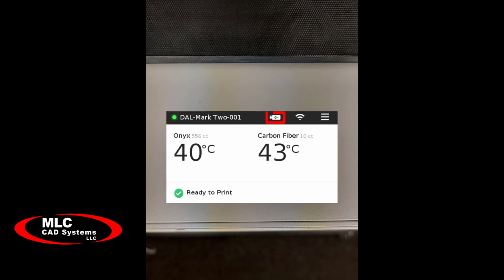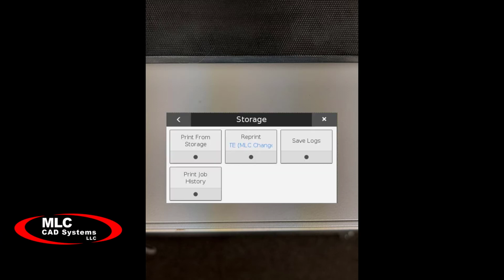You can also navigate to this menu via the USB shortcut icon at the top of the home screen whenever a USB is actively plugged into the machine. Here we have a couple important utilities starting in the upper right with print from storage. If you're printing via USB instead of over the cloud, this is where you will find all the print jobs you have loaded onto the USB.